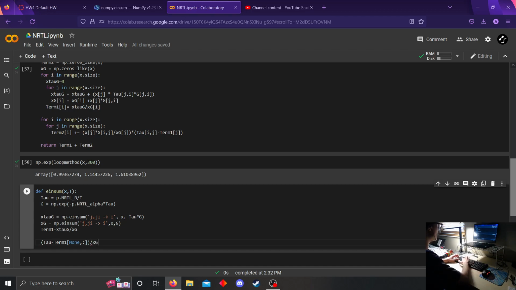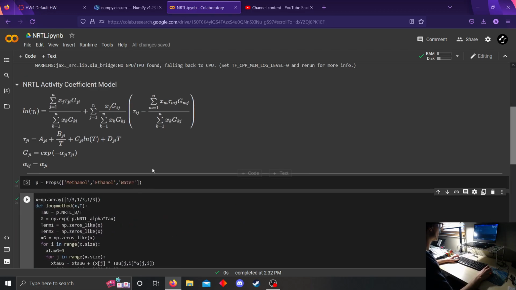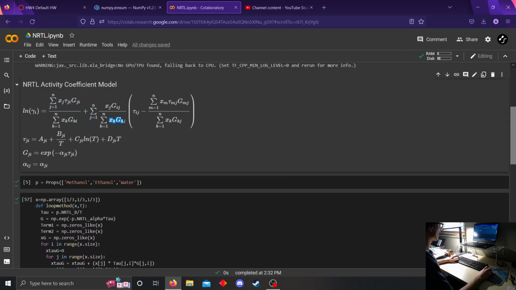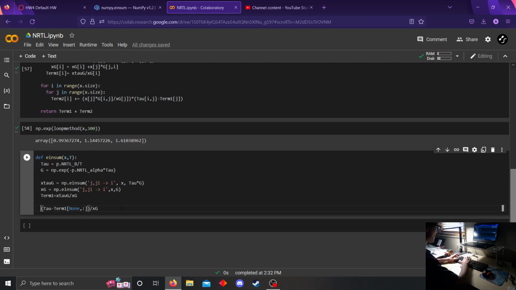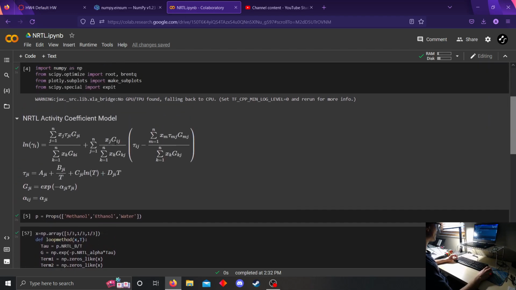We want to divide by xg, just like we did here. This is xg right here. So we're taking this tau minus term 1, dividing it by xg, because we already did the math on that. And then we're going to multiply it by g, since g is on the top here. So we'll say g times, and this is going to be our expression for this.